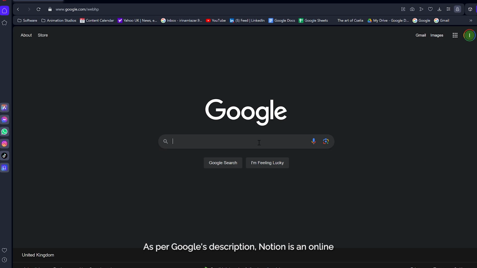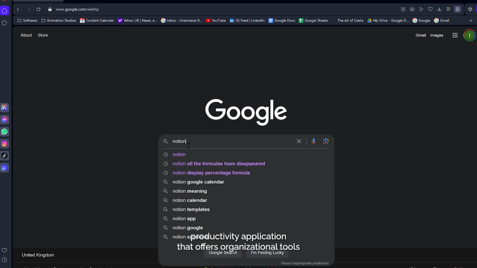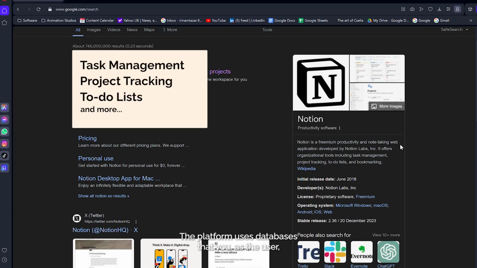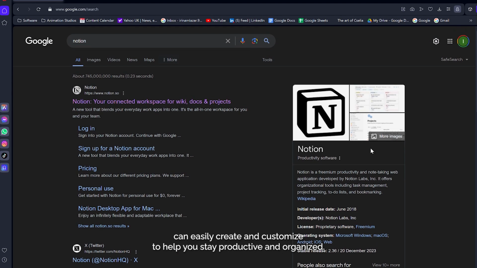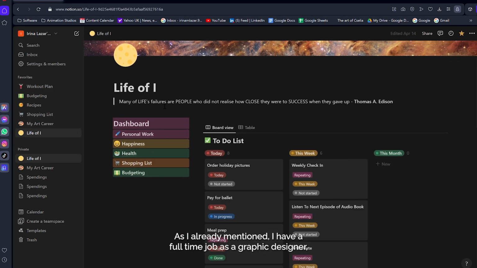As per Google's description, Notion is an online productivity application that offers organizational tools such as task management, project tracking, and to-do lists. The platform uses databases that you, as the user, can easily create and customize to help you stay productive and organized. As I already mentioned, I have a full-time job as a graphic designer.